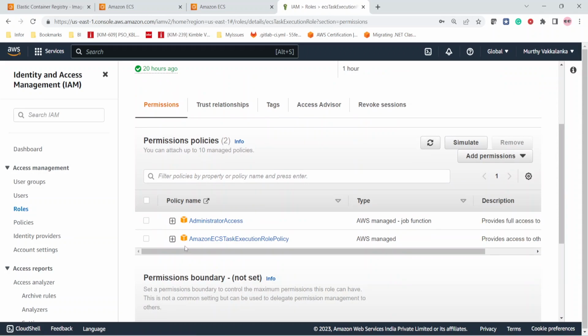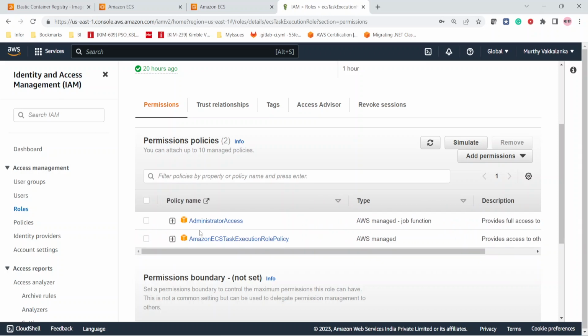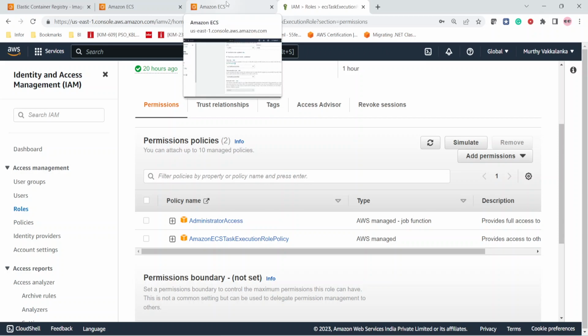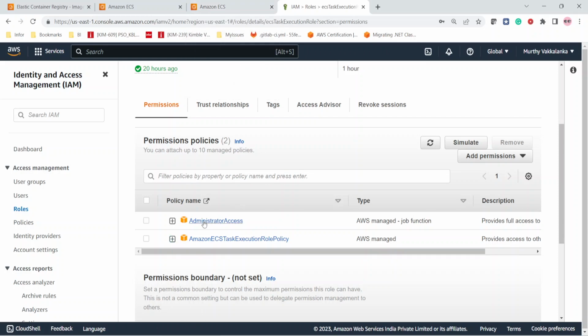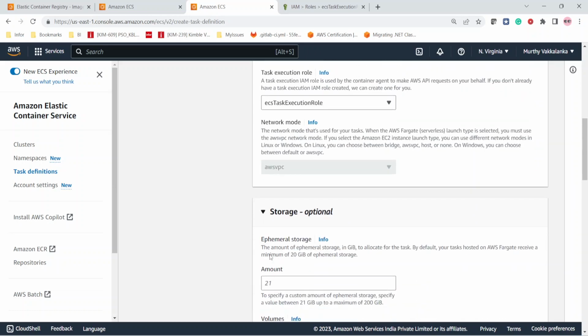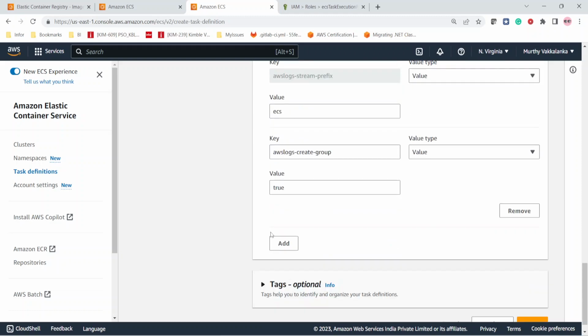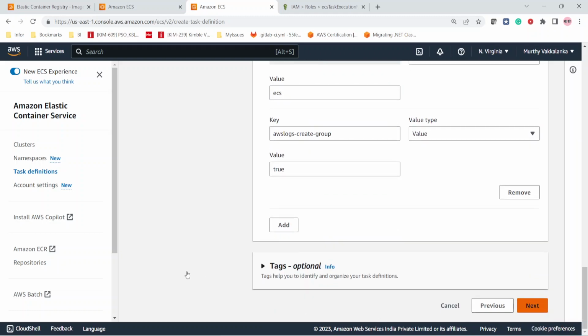As per the least privilege policy, we should give only the required permissions for this role, which is Amazon ECS task execution role policy. But for this demo, along with this role, I have given administrator access as well. But please be careful. For the production environments, we should not give administration access to the roles. We should only give the required permissions. So that is the thing, and the other settings we will keep as is, and we will click on next.